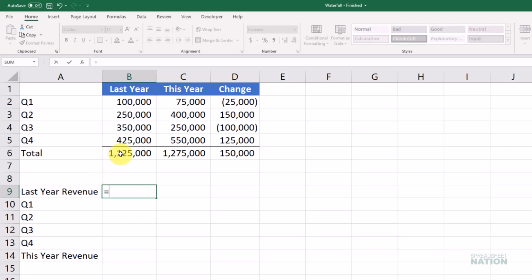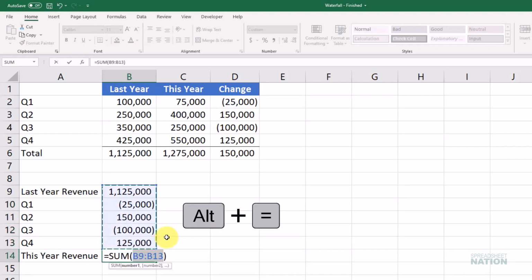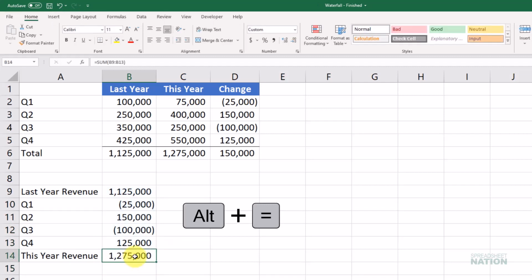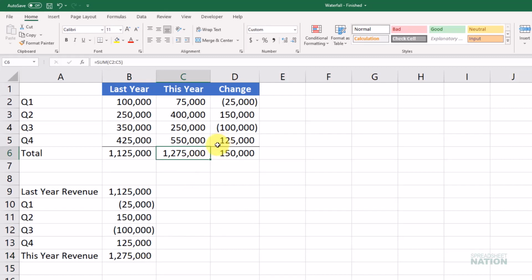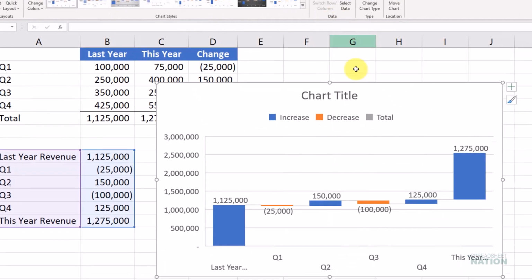So we'll put in last year's revenue right here. And then what we want to do is put the change for Qs 1 through 4. And we'll reference those right there. And then this year's revenue, we can just hit Alt equals to create a sum. And you'll notice that this 1.275 is the same as 1.275 million right there. So now we can put our cell into that section, select Insert, and come here to this waterfall chart.